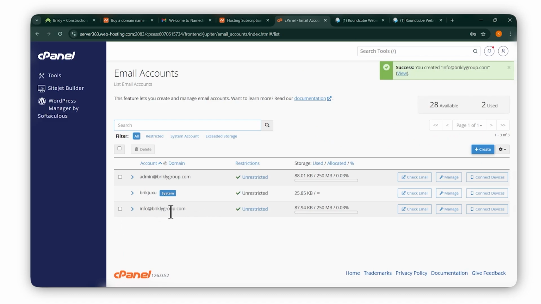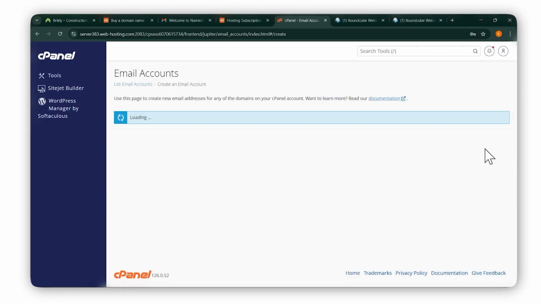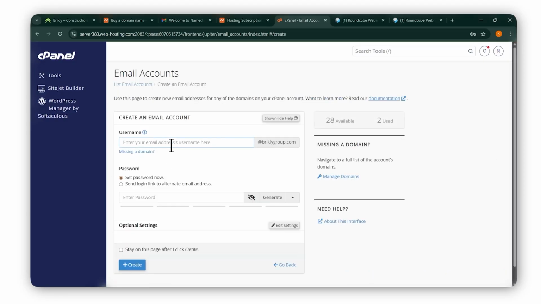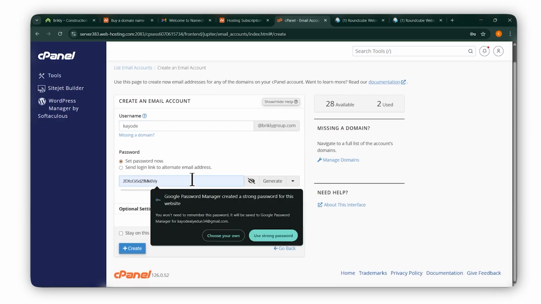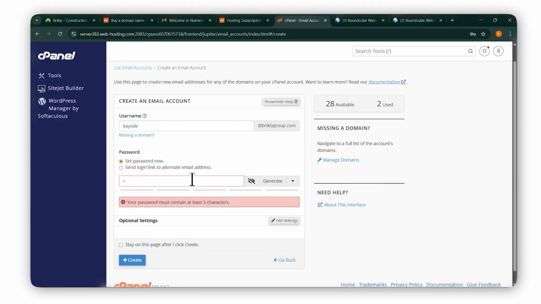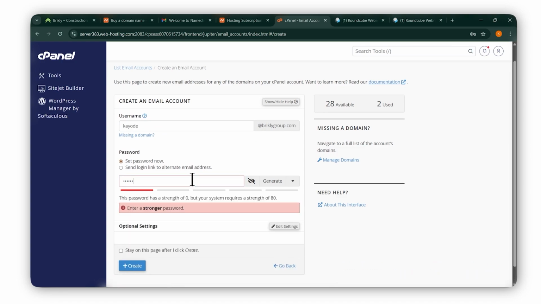Now, this is the email address that most business owners use. And people can send you mails and as well you can check it here. Now another type you can create is the one with your name. So in my case, I'm going to put my name, and now it's going to be my name at bricklygroup.com, and I'm going to put my password as well.